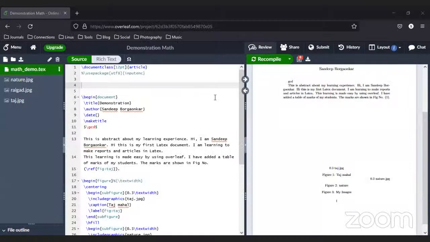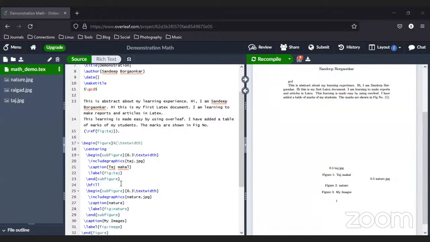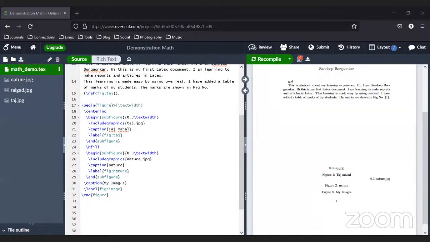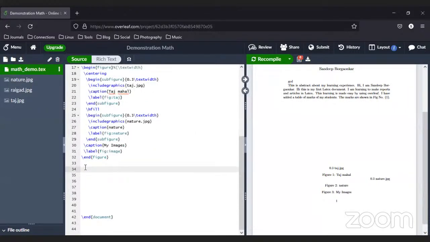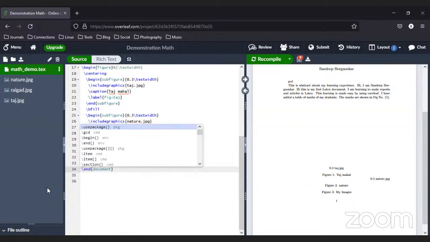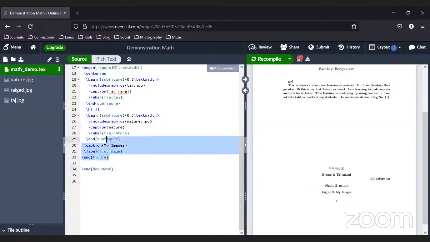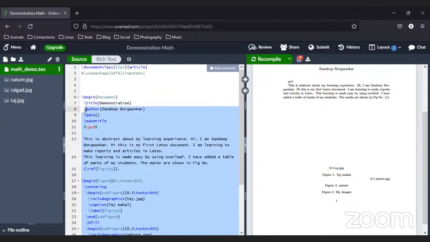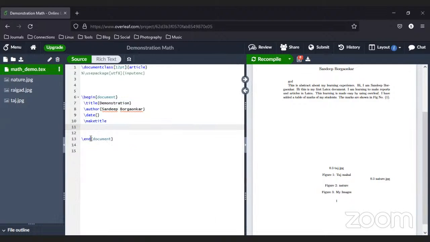So everyone is now comfortable in Overleaf. I think you have practiced. So what we will do is we will do some mathematics part today. So let me erase this. This was yesterday's file. Okay, so let me start by introducing.